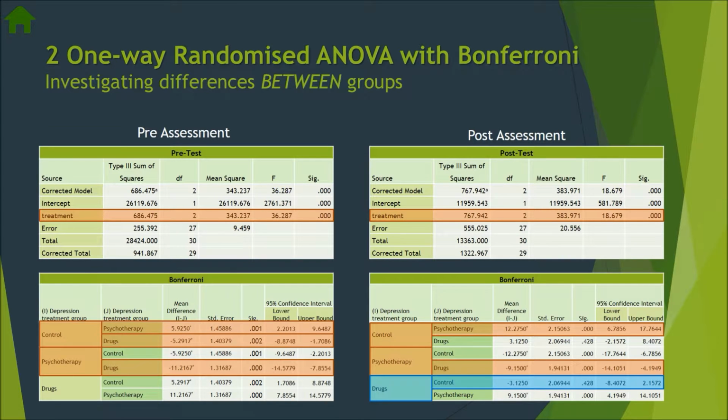Here we have the two one-way randomized ANOVAs testing for significant differences between the groups, with a Bonferroni post hoc test to identify where those differences lie. So on the left here, it's a one-way randomized ANOVA measuring the differences between the groups at pre-assessment. If you look at the top table here, for treatment, we can see that there is a significant difference between the groups.